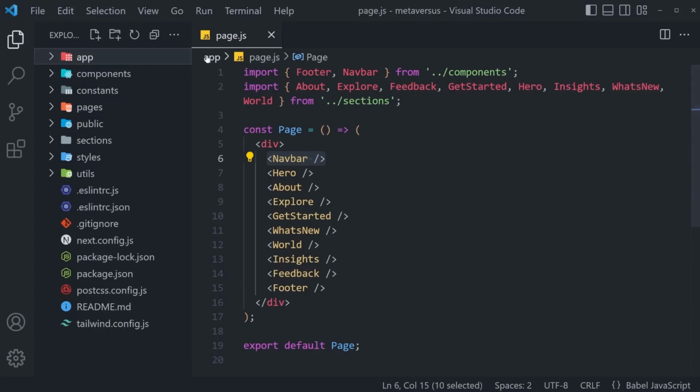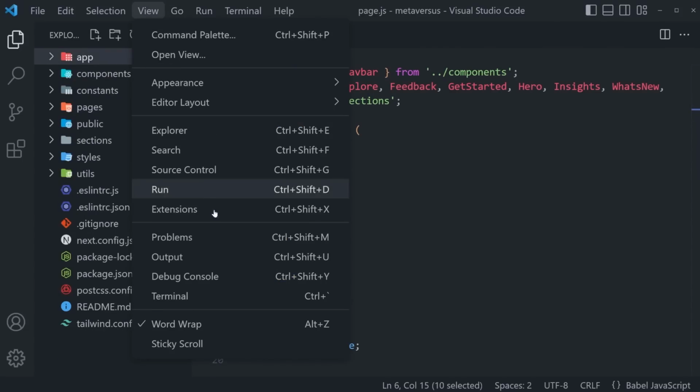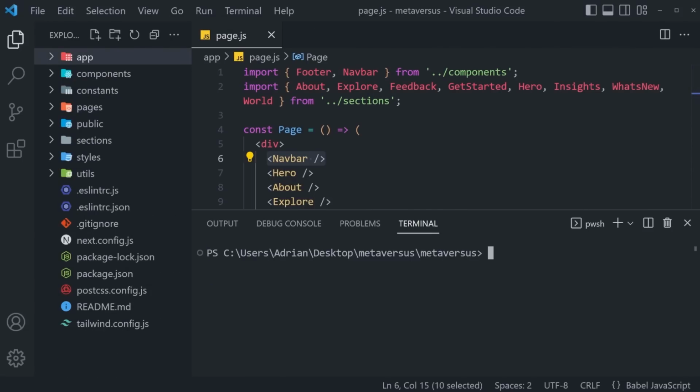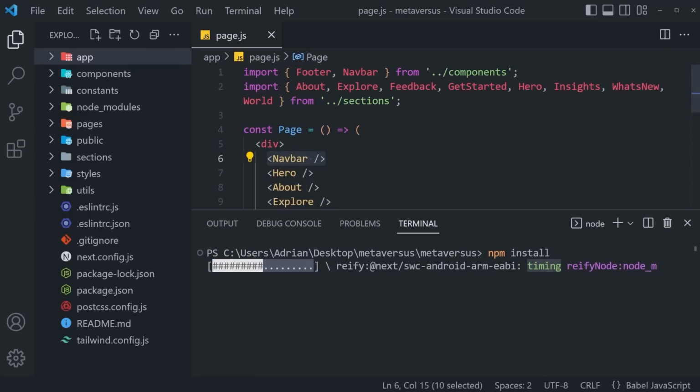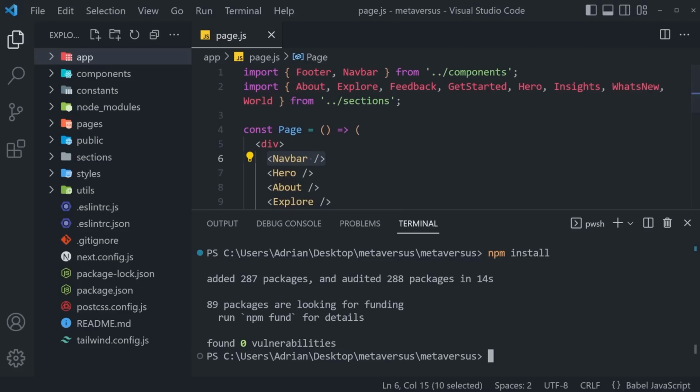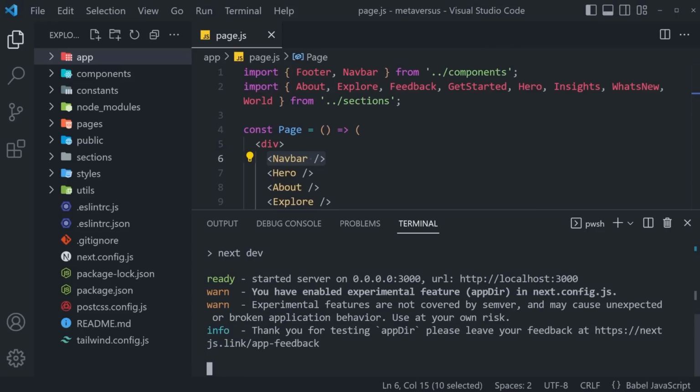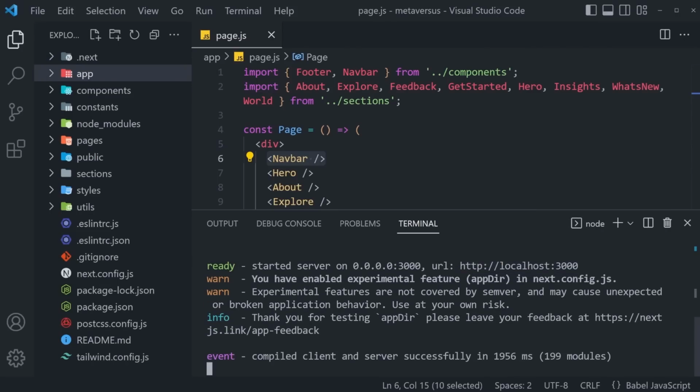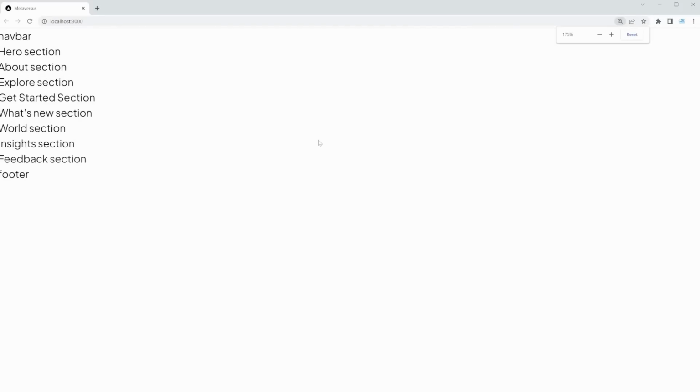To do that, we can open up our terminal by going to View and then Terminal, and then we can run npm install. Make sure that you are in the root of your directory. This is going to install the node modules for all of the packages, but as we said, we don't have many. It's just React, Next, and Framer Motion. So these should install pretty quickly. And finally, we can run npm run dev to run our application on localhost 3000. You can control-click the localhost 3000, and immediately it's going to open up in your browser.